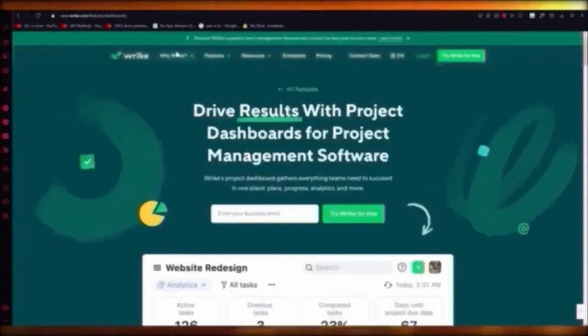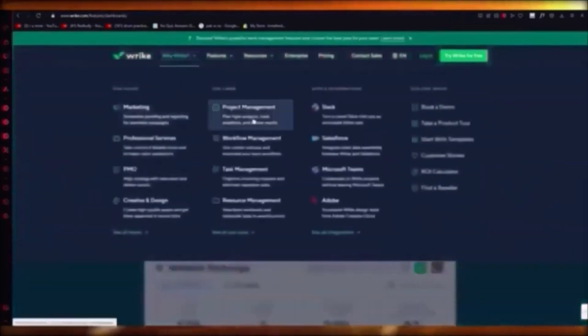So it's great to start off with it. It's great to use, and you can actually see why Rike. So it has great marketing, professional services, PMO, creative design, also has a great CMS. You get task management, workflow management, and the best thing, project management, where you can plan agile products.